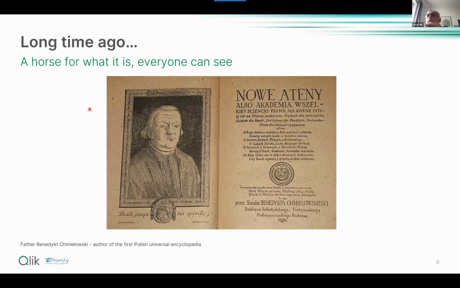And of course, it could not miss the definition of the horse, which over time became one of the most famous sentences here in Poland, defining the obvious. The whole definition consists of a single sentence, and in his time, truly speaking, there was nothing more to be added. And the sentence is: a horse, for what it is, everyone can see. And probably you are wondering, why did I take the liberty of quoting this definition in a presentation about data warehousing?